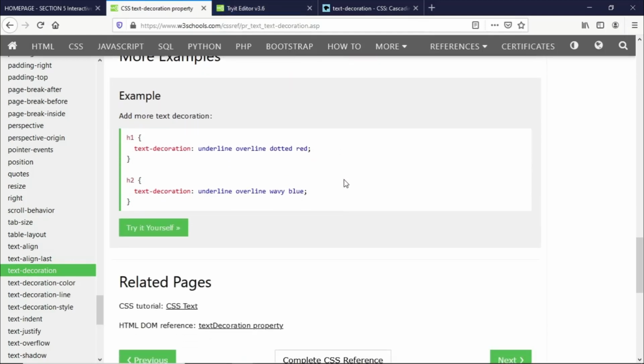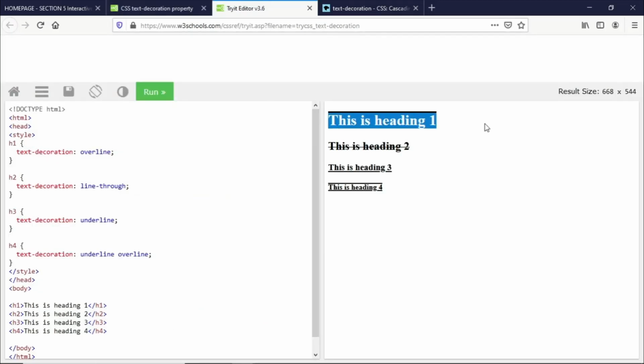So here, let's look at some of the examples. It showed here that these are some of the things that will happen if we use the text decoration overline. And here we have text decoration line through. You would see that it's in the middle of the text. And underline will be below the text. And here, underline and overline, it displayed both on top and below. So you can combine two values here for the text decoration.